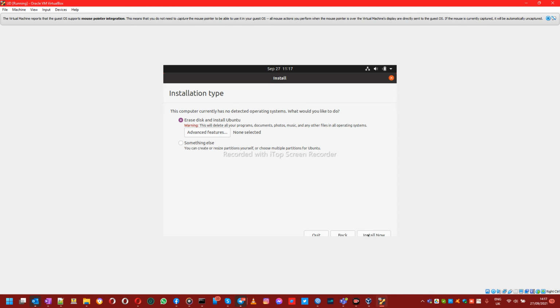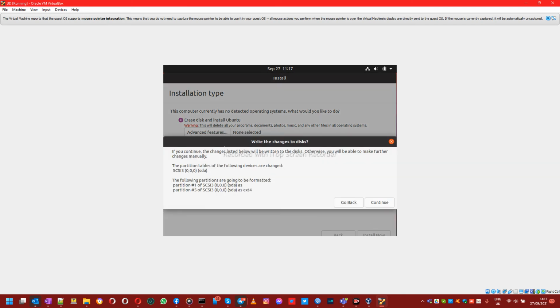Yes, so we will select install now with this option selected of erase disk and install Ubuntu. Ignore the warning. Yes. If you continue, the changes listed below will be written to the disks. Otherwise, you'll be able to make further changes manually. No, we want exactly this to be done. So you click continue.